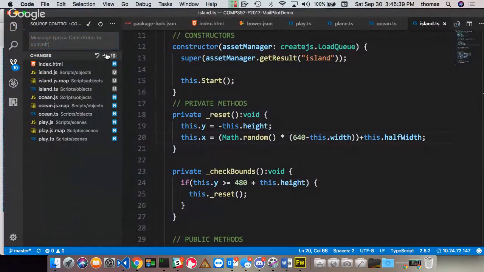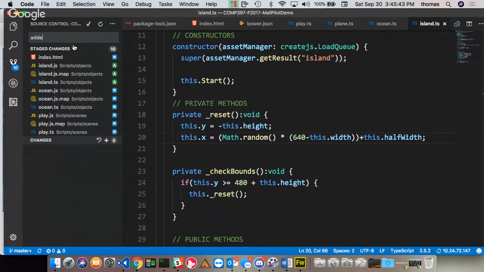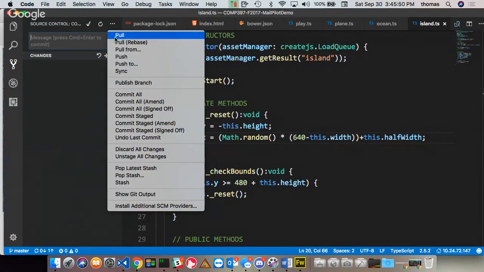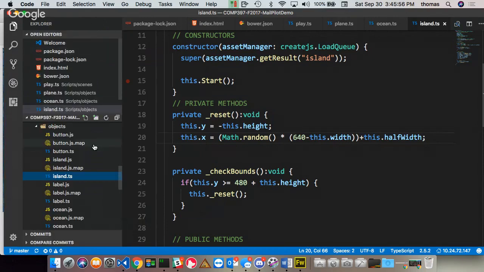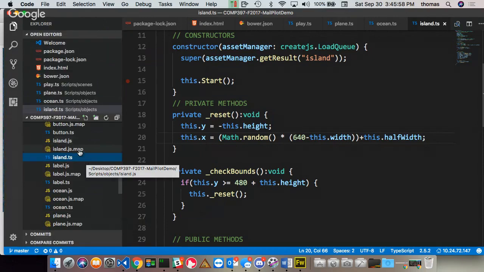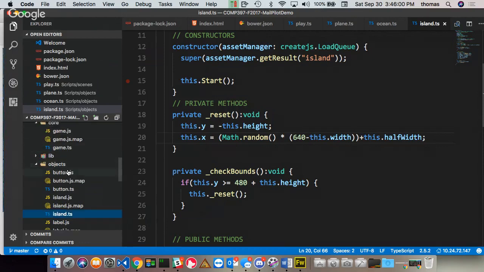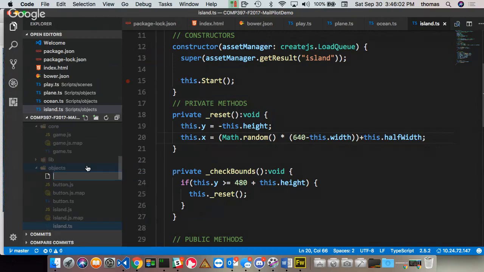First, I want to add this to the staging area, and I'll say "added island object." And now let us do the last object, which is the cloud. The cloud object is more complex, but it's very similar to the island. So again, I'm going to go into objects, new file, and call this cloud.ts.